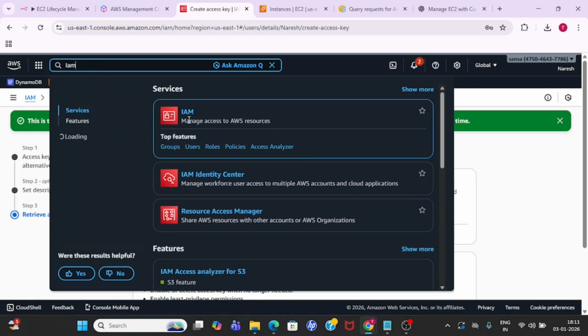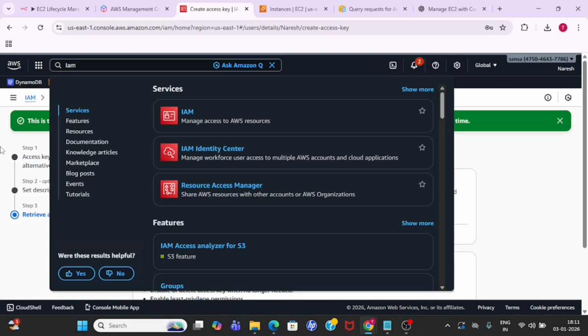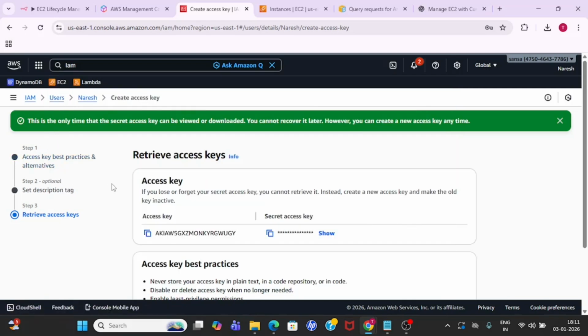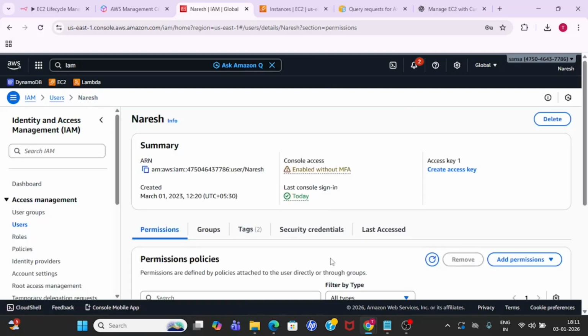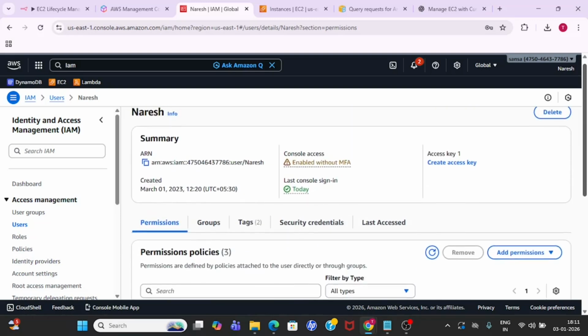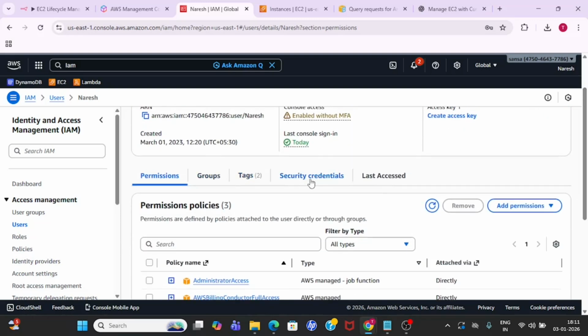Once you select IAM, you can see the users option, so let's click on users. Under users, in case your organization has multiple users, it will give the list of users. In my case, I have a user called Naresh, so you select that particular user, right? Once you select the user, you can see this kind of interface. After coming over here, you have to select the security credentials section, right?